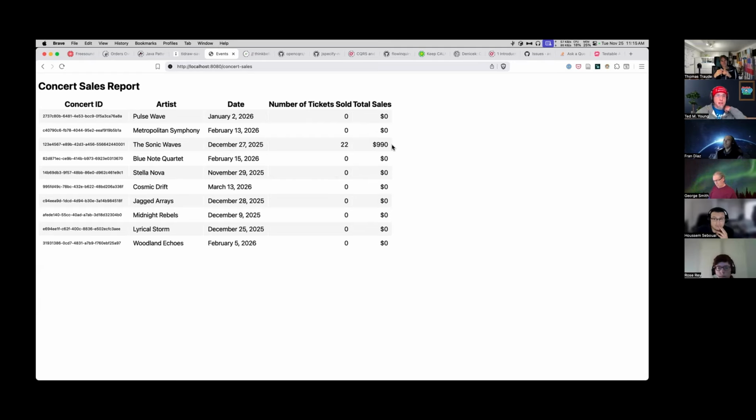And all the projectors are listening for these events and only applying the ones they care about, right? So customers registering, customers changing their email, the concert sales report could care less. And so it doesn't change.